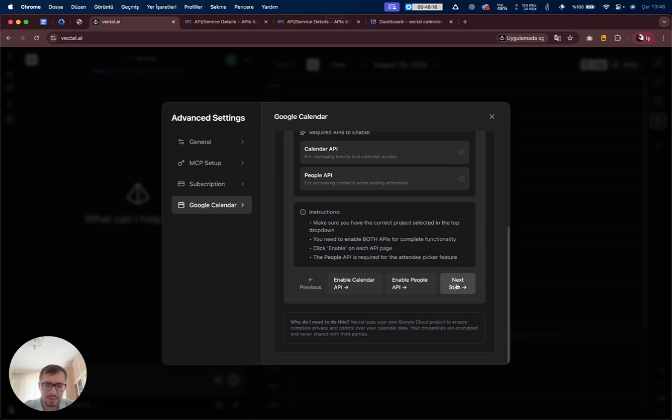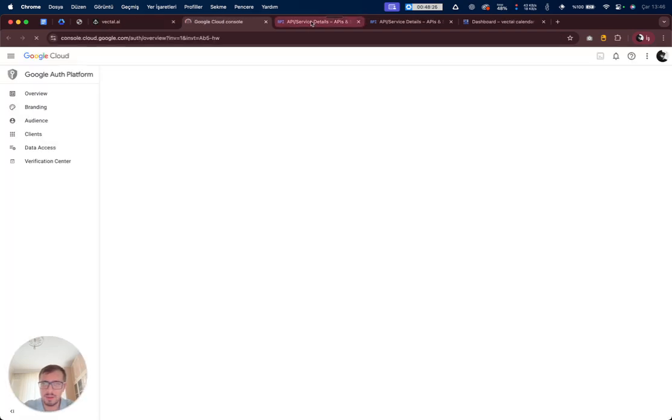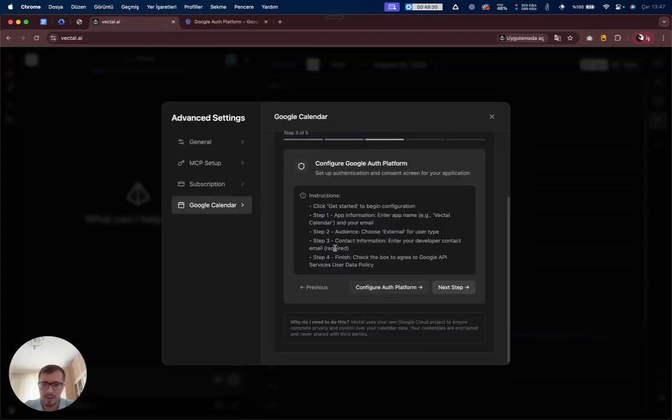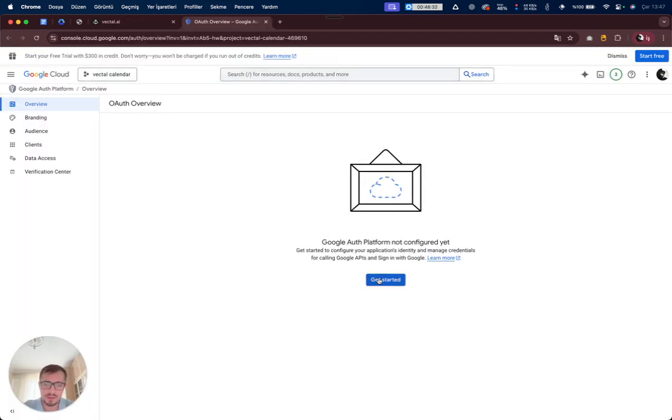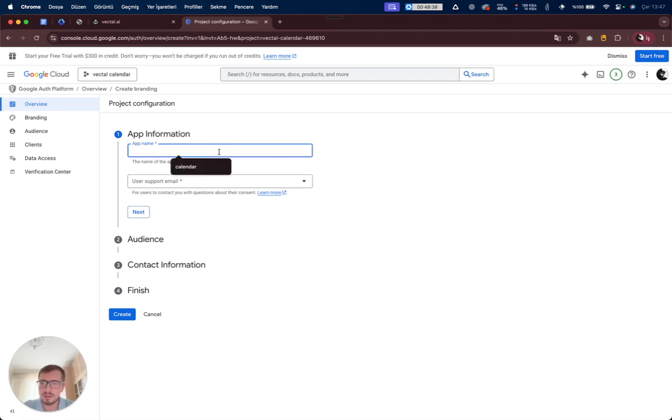After that you can click next step, and here you see what you need to do. You just need to click get started to begin the configuration. Before that you just click this link here, so it will be easier to continue. Let me close the other tabs. So here, get started is the first step. Step 1, app information. You need to enter an app name. In this case, it doesn't matter what it is. It can be again Vectal Calendar.